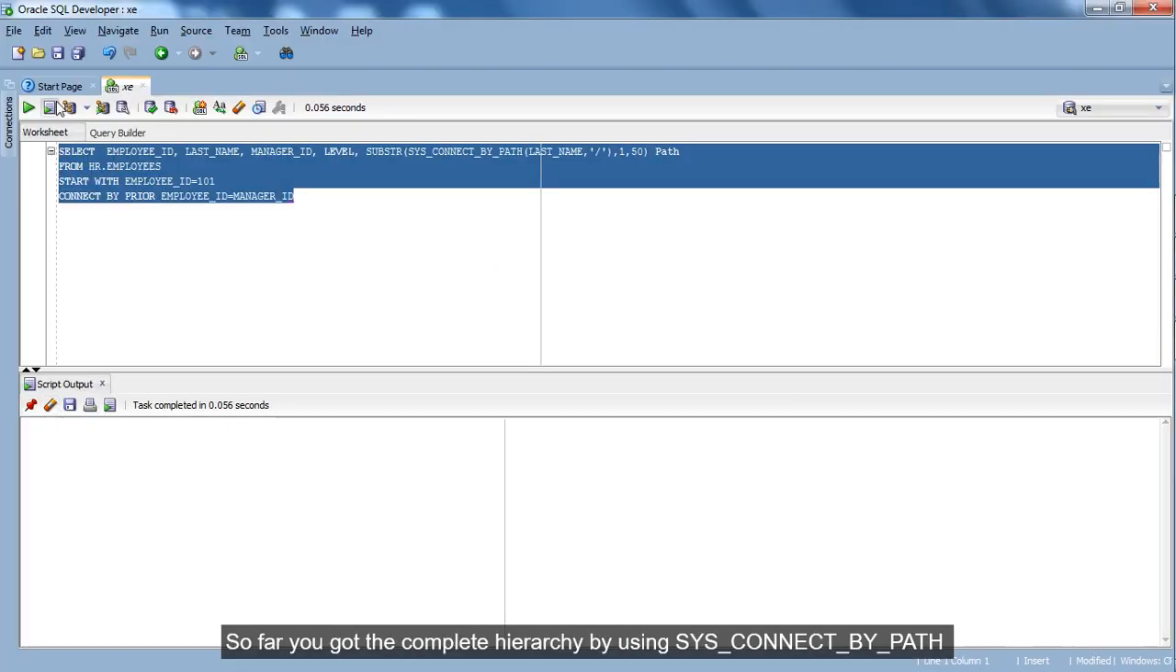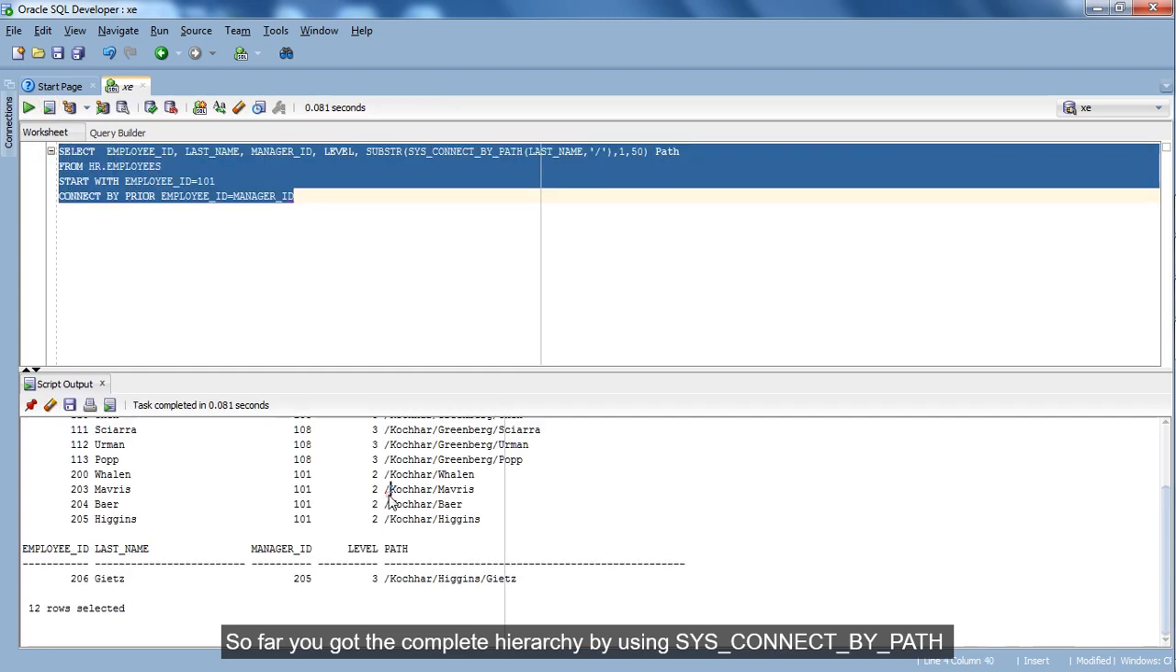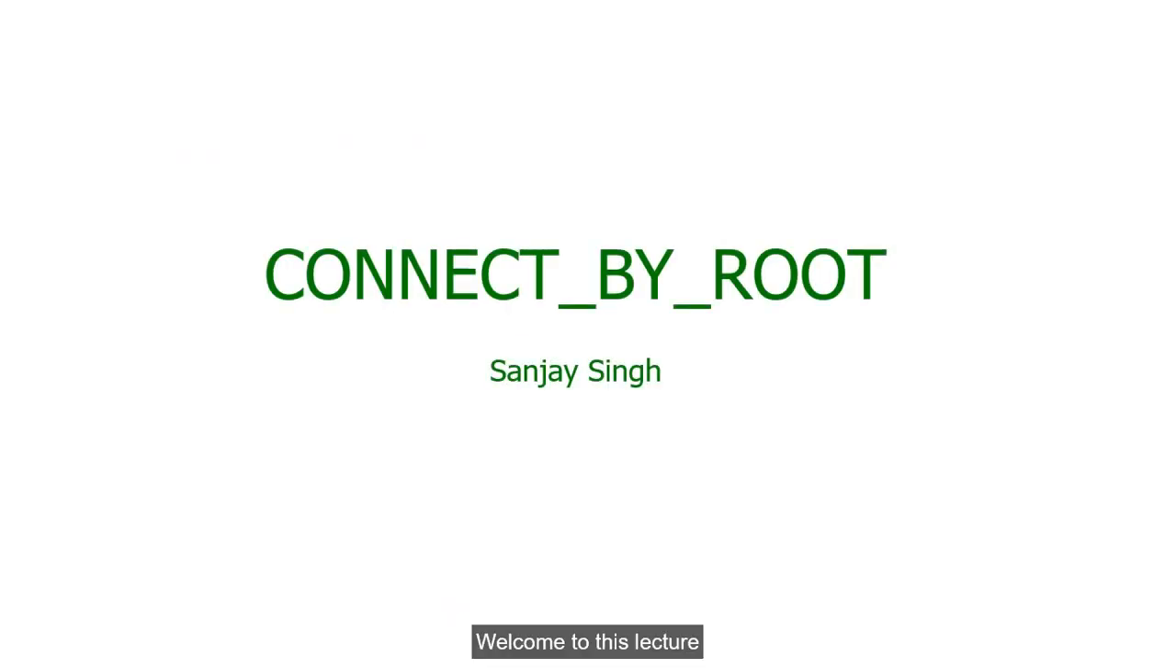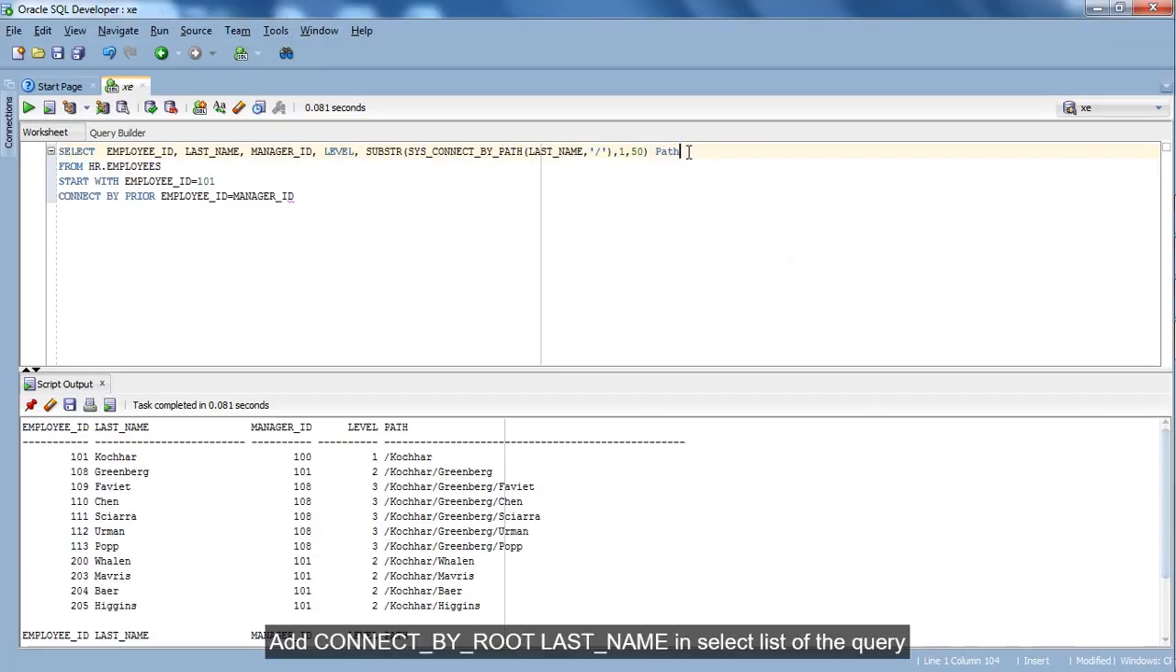So far, you got the complete hierarchy by using sys connect by path. How about if you want to just see the root of the hierarchy? There is a pseudo column for that. It's connect by root. You are going to learn about connect by root in this lecture.